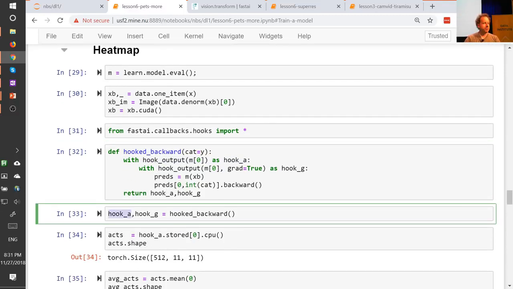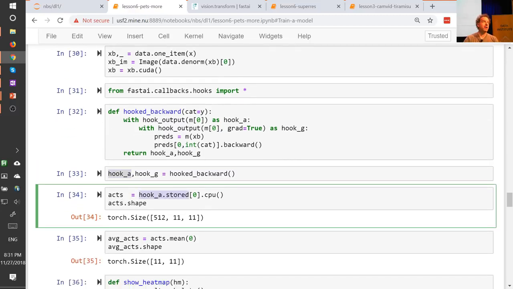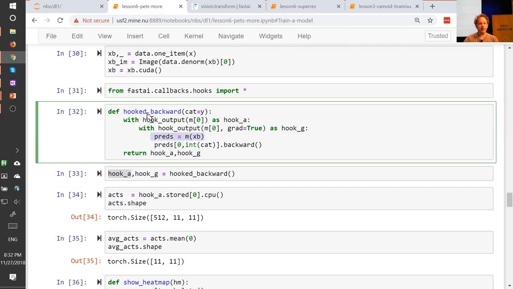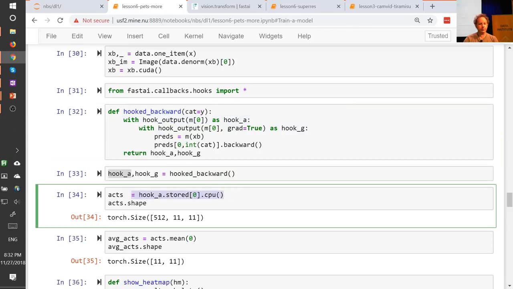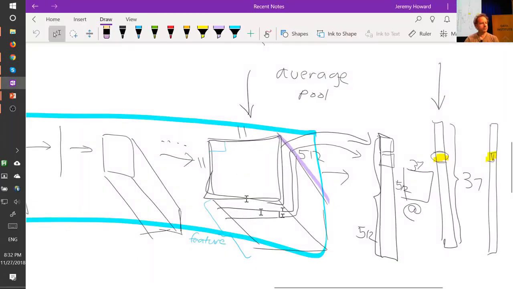So we've got our hook. Fast.ai hooks, sorry, PyTorch hooks, always give you something called .stored, at least the output hooks, which is where it stores away the thing you asked it to hook. That's where the activations now are. So we did a forward pass after hooking the output of the convolutional section of the model. We grabbed what it stored. We checked the shape. It was 512 by 11 by 11, as we predicted.